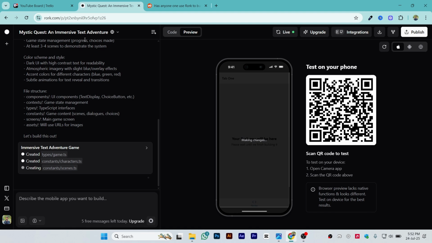So that is all about Rork AI. Right now it is in the initial stage, but with time it will definitely become better and prove to be a powerful AI tool for the audience. So that is all about it.